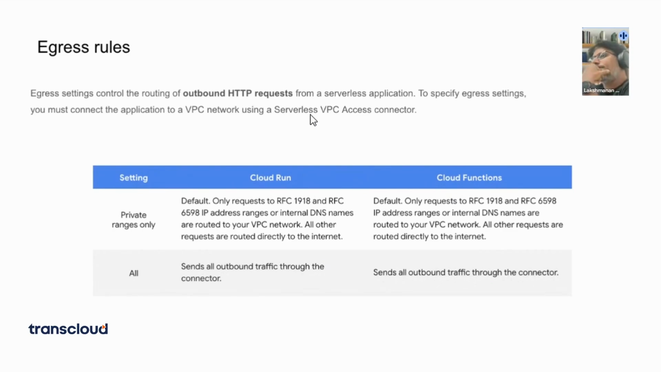Right. So in the egress also, there are two settings to control. Depending upon your requirement, one is private ranges, which means if the service you're running in Cloud Run needs access only to the SQL database, Memorystore, or the Compute Engine, which are all private, only that will be routed through this VPC connector. But if it is sending a request to, let's say, third-party APIs and things like that, that will not be routed to your network, right? So that is the first setting.